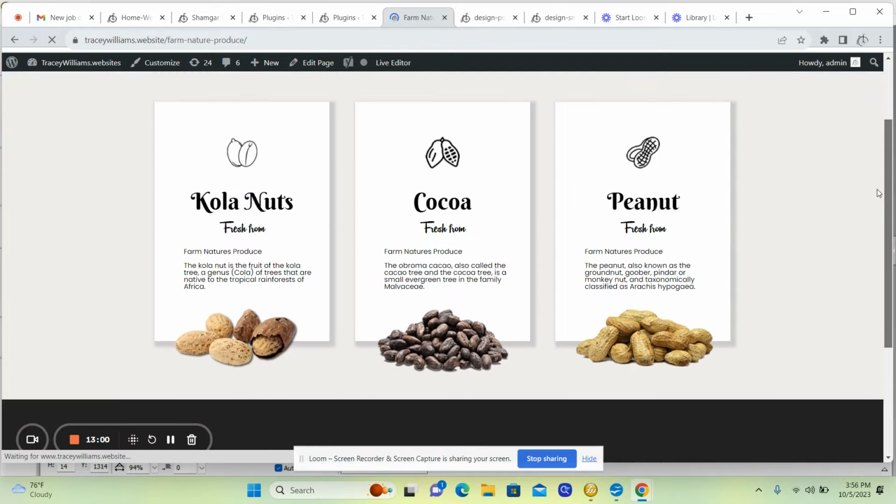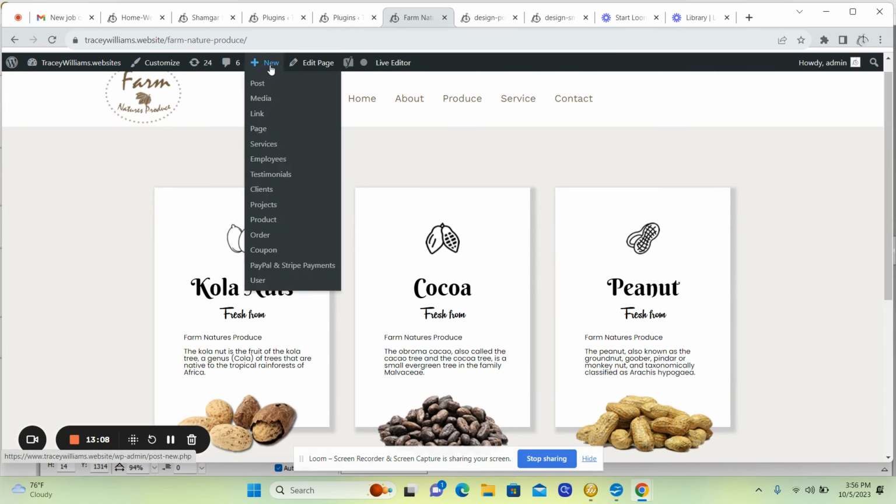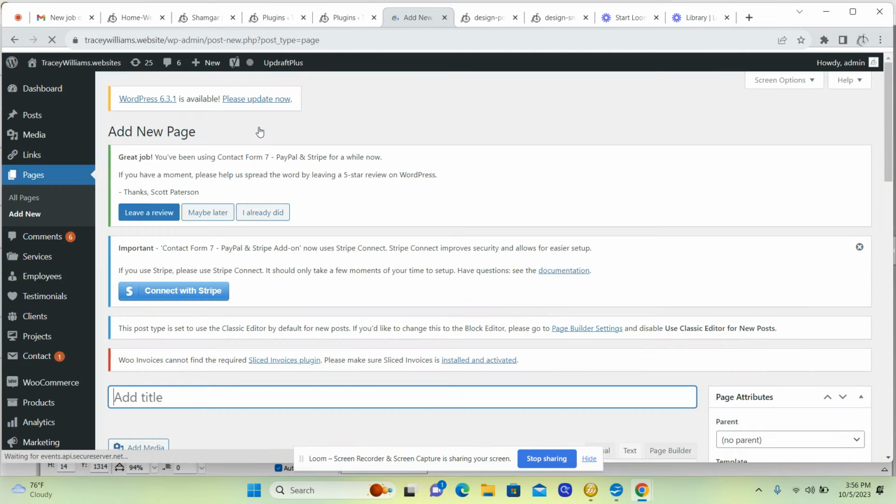So we have that top page already done. So how does the page builder work? Well, let's do a new page, and I'll give you an idea of why I like using this particular page builder and why it's so powerful and what it actually does.